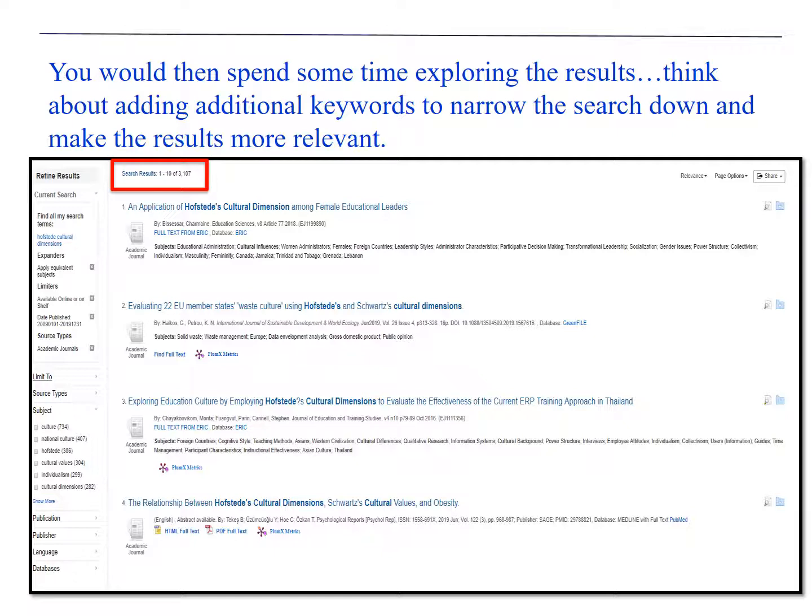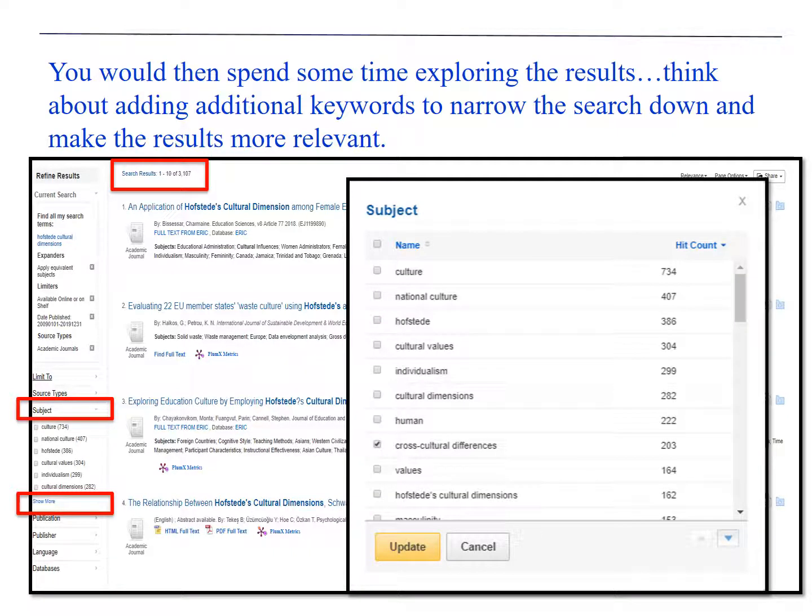You can spend some time exploring these results, or you can think about adding additional keywords to narrow the search down and make your results more relevant. So again, down the left-hand side, under subject, there are some additional keywords that you can use. If we click on the Show More option, it gives us a list of alternative keywords that we can add to our search. The first one that I'm going to add is cross-cultural differences. Click Update.